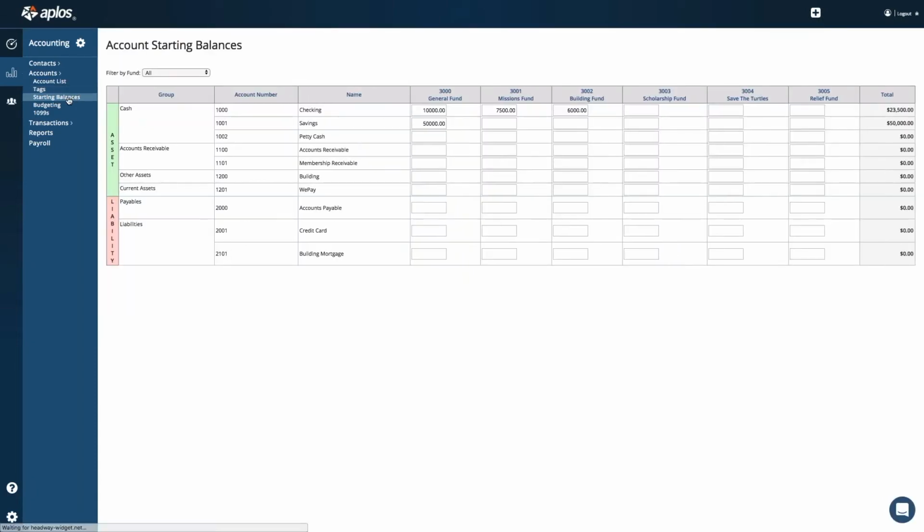All right, next up here is the starting balances page. And so when you're ready to enter in your beginning balances, you would come to this screen here, and then going down the page, you'll see all of your asset and liability accounts. Going across the top, you'll see columns for the different funds that you've set up.